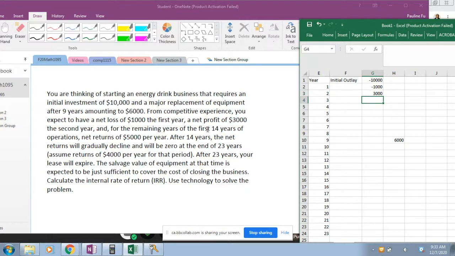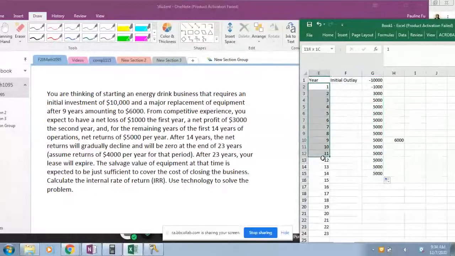And for the remaining years of the first 14 years of the operations, net profit is 5,000 per year. So 5,000 for the first 14 years. Okay, so this 5,000 will happen until the first 14 years here. Net return 5,000 for the remaining years of first 14 years.